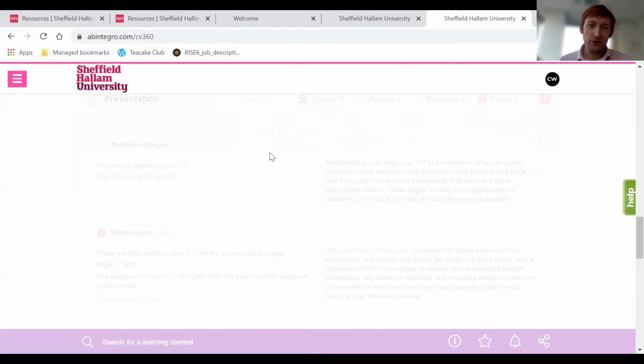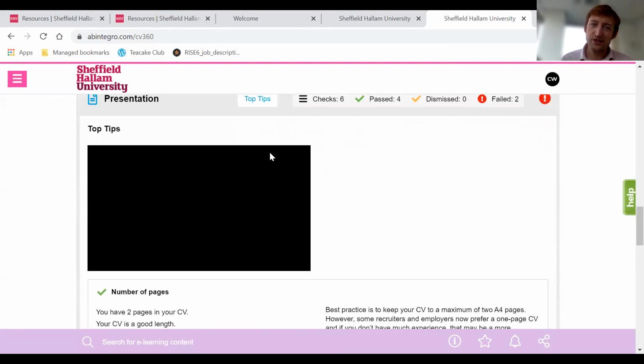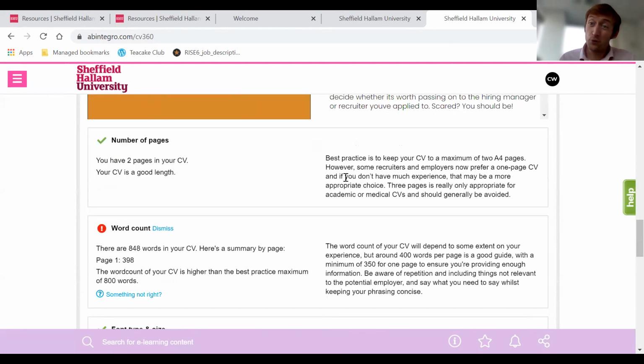Presentation is a little bit different, but again, there are quite simple tweaks that you can make. For example, number of pages: we would typically say for most industries, a maximum of 2 pages is a good length for a CV. It doesn't have to be a line in the sand. Certain types of CVs, for example academic CVs, might be a little bit longer. Certain industries, like the creative industries we talked about, might use 1-page CVs in a slightly different format. So 2 pages is not hard and fast, but it's a good industry standard to be aware of.